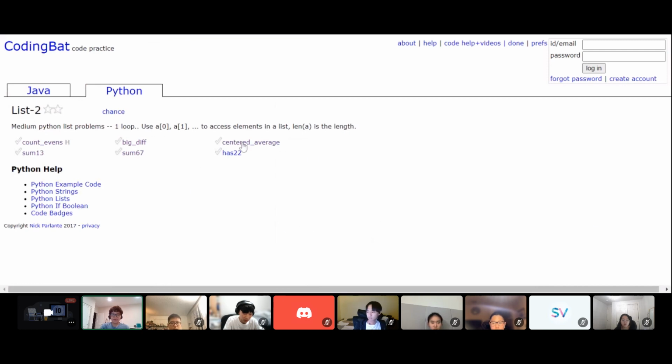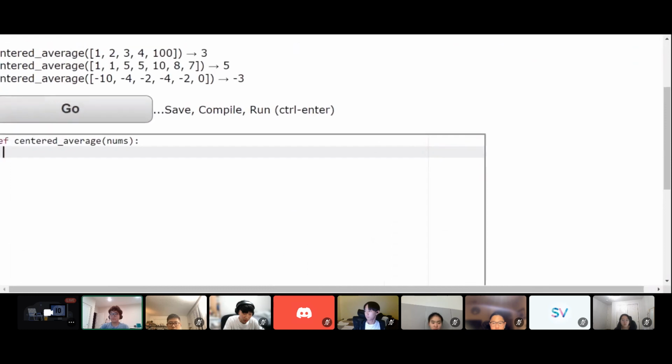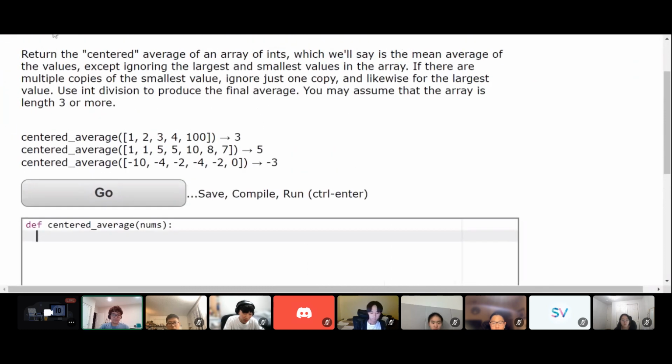Next question. Centered average. This problem says return the centered average of any array of ints, which we'll say is the mean average of the values, except ignoring the largest and smallest values in the array. If there are multiple copies of the smallest value, ignore just one copy, and likewise for the largest value. Use int division to produce the final average. You may assume that the array is length 3 or more.